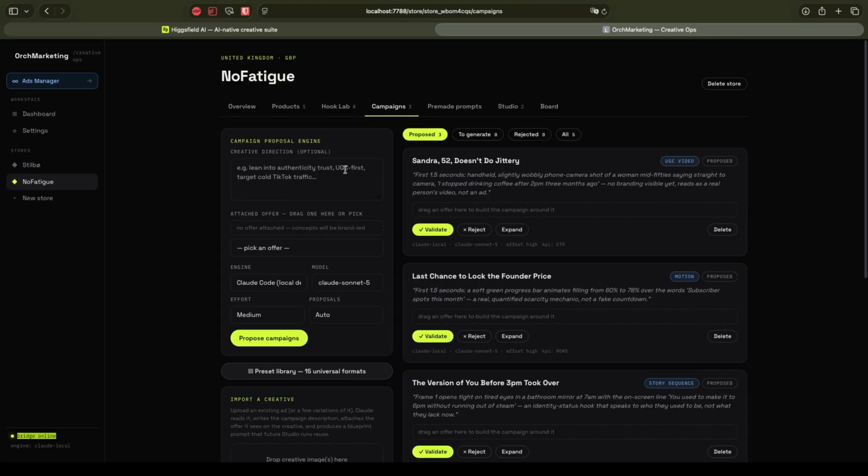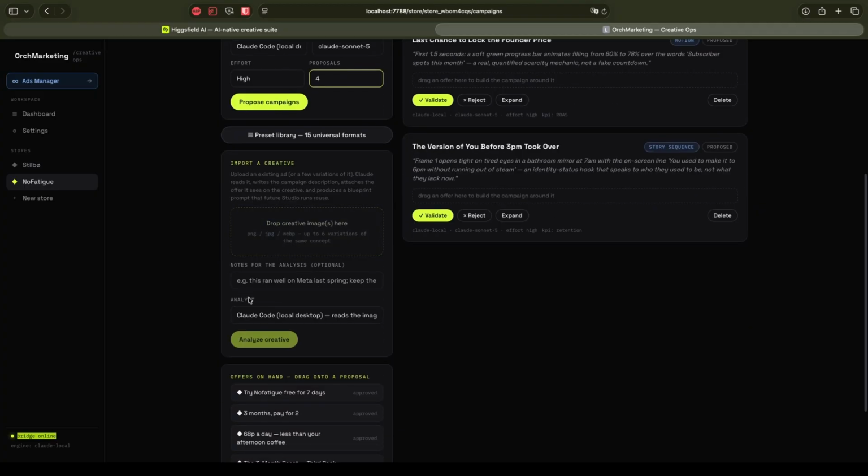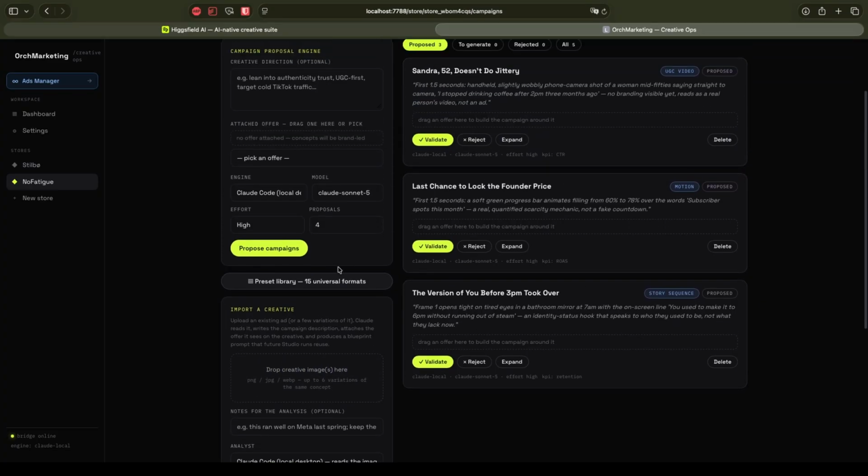So the next page is actually the campaign generator. Here we can just give a direction for the prompt. We can attach an offer, so one of the hooks. We don't want to do it because we can also do it later. I can select a higher effort, and let's say for now to keep it easy, let's send 4 proposals. You can also use some creatives, which will look at the picture and then describe it. For now I don't want to do it because I don't have any nice ideas or any creatives I actually enjoy. So let's just press propose campaigns and see what comes back.